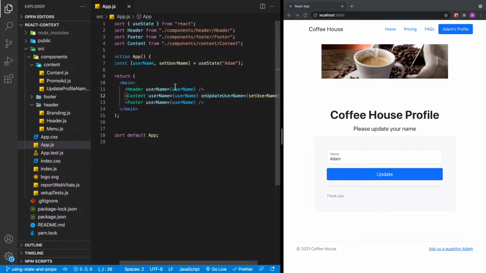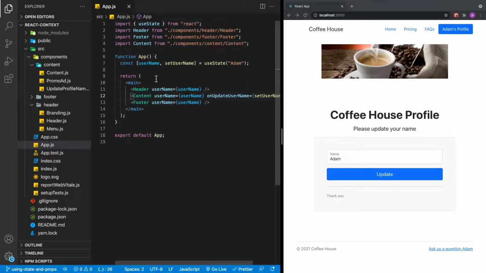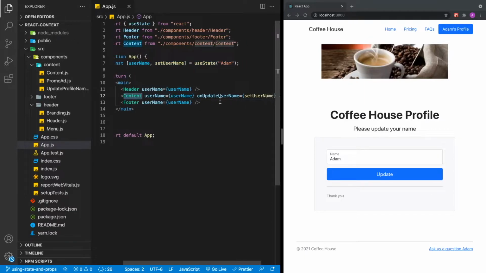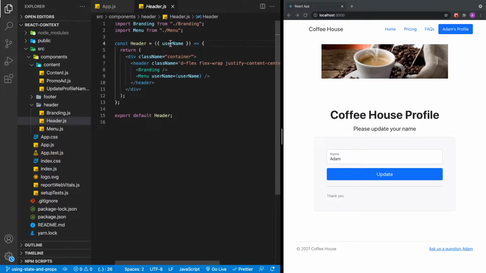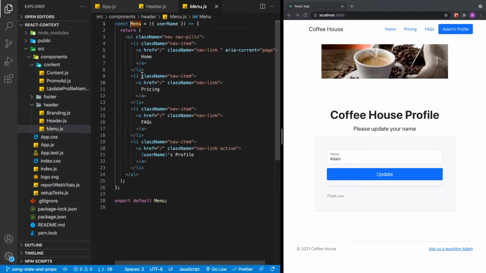Now, if we take a look at the code, starting from our app, we're tracking some state, the username. Then we have to pass that username into our header, our content, and our footer. Additionally, the content also gets an update method. Then inside the header, if we take a look at that one, we have to destructure the username, then go into the menu, pass it in. Then once we get to the menu, destructure the value, then finally consume and use that value.